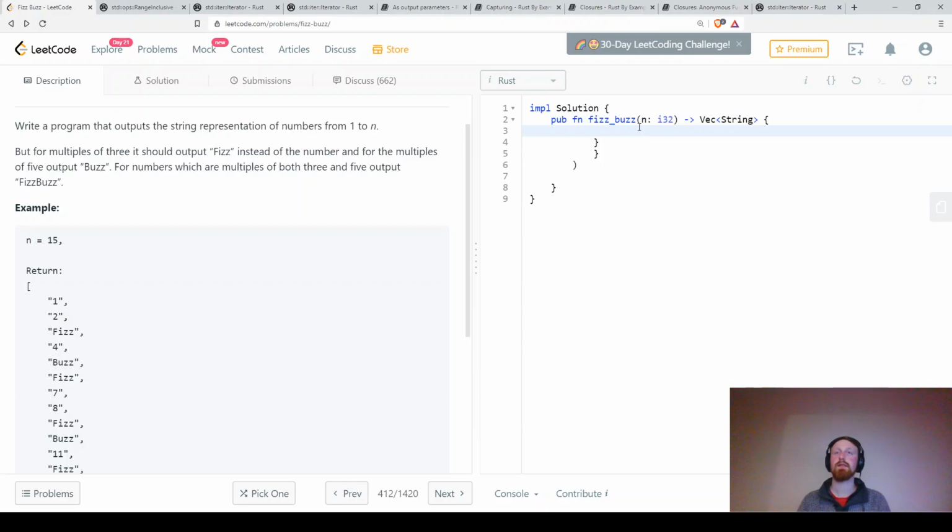Alright, so a pretty common question, but in Rust, we implement it just a little bit differently. First we have our iterator. In Rust, you just do 1 dot dot, and then the number you're going to iterate to. But we want to include n, so to include n, we just put this equals here. And then we have to map it.